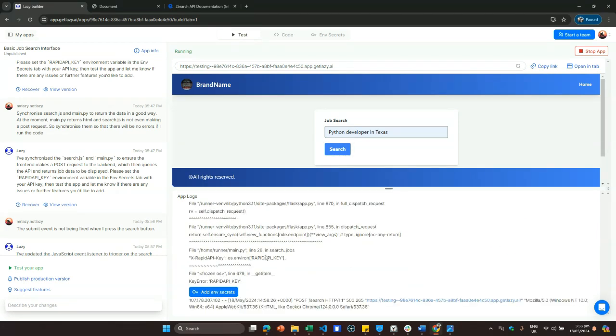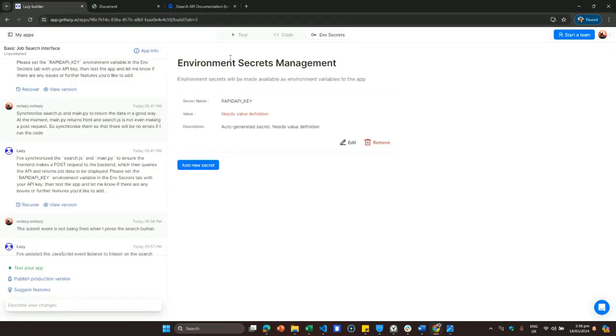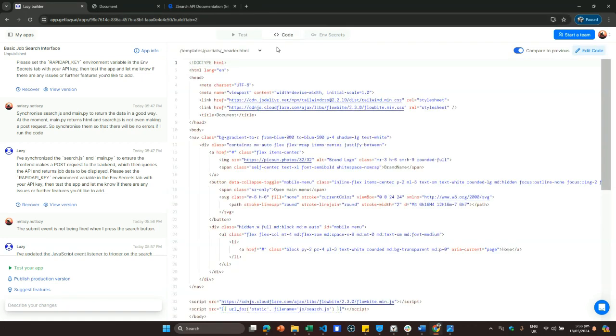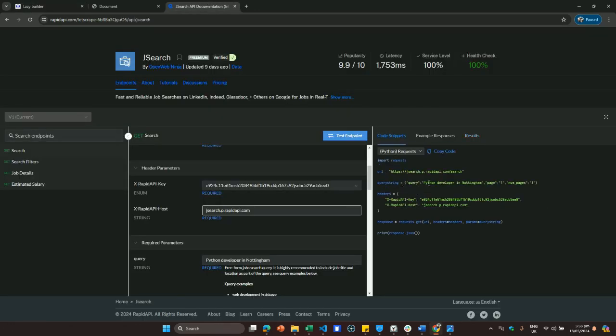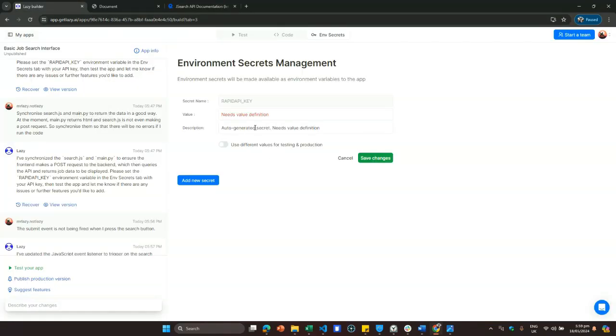Oh yeah, so we've got an error, and it says add in environment secrets. So let's add in environment secrets. I didn't put my API key in because the lazy builder decided that I need to be protected from people like you who want to steal my API keys. So I've got to get my API key from Rapid API again, and paste it into the builder.